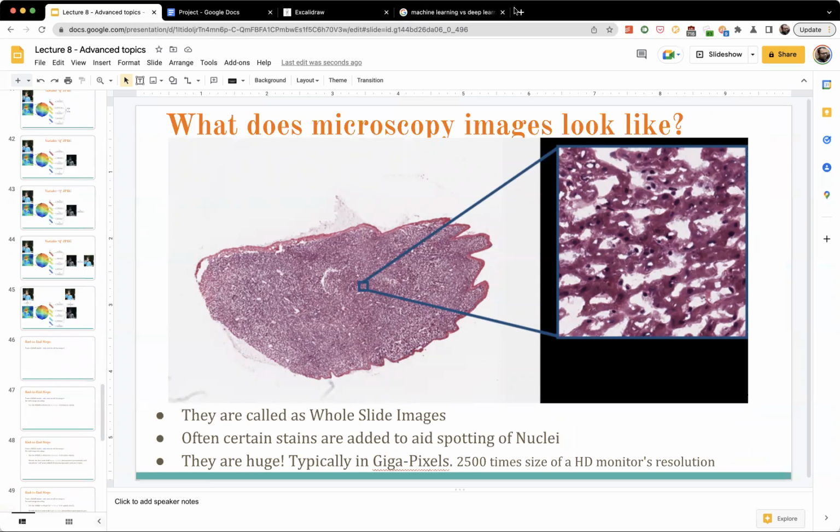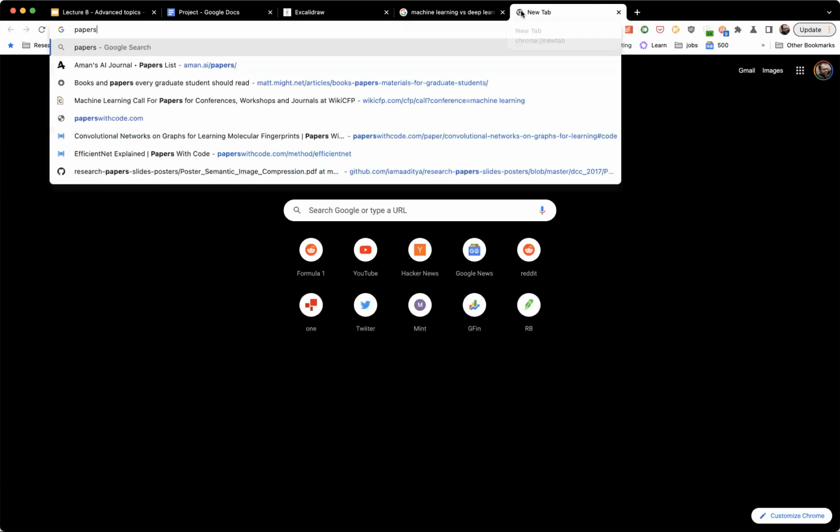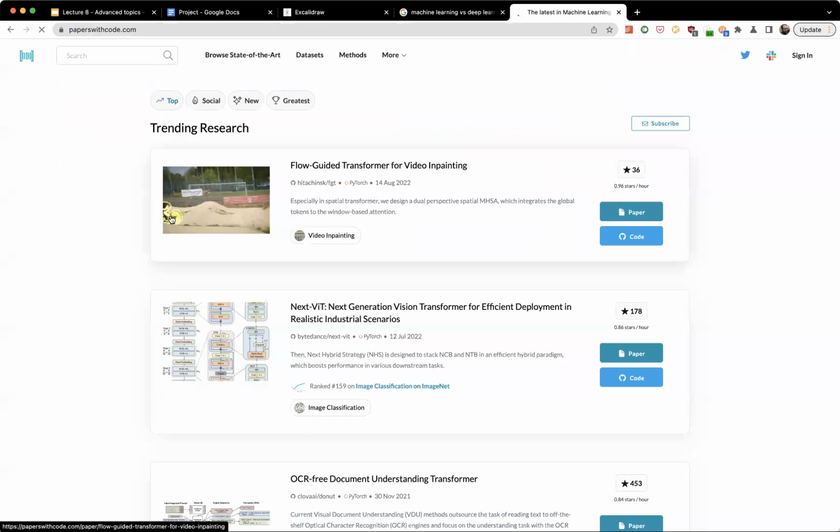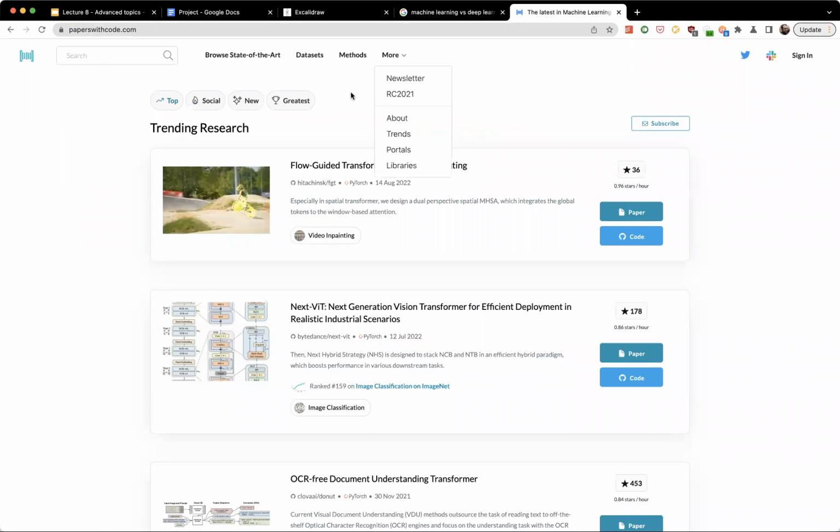For example, one website which I love is called paperswithcode.com, because not every paper has code. Here you'll be able to find nice papers which actually have code so that you can play with it. And they also have benchmarks. They have all the data sets, methods. So it's really useful. I would definitely encourage you to use this website to learn more and find things you want to learn.